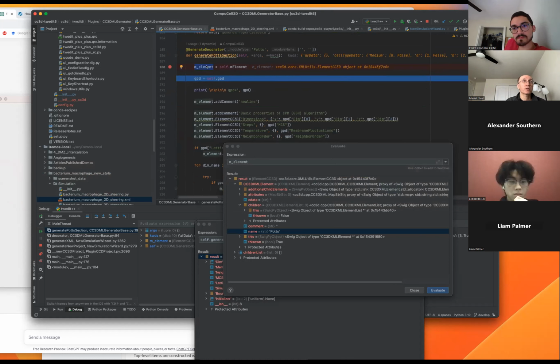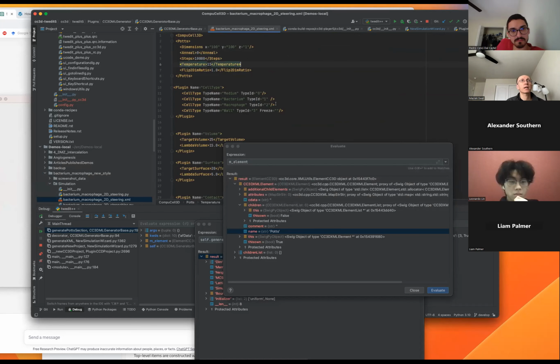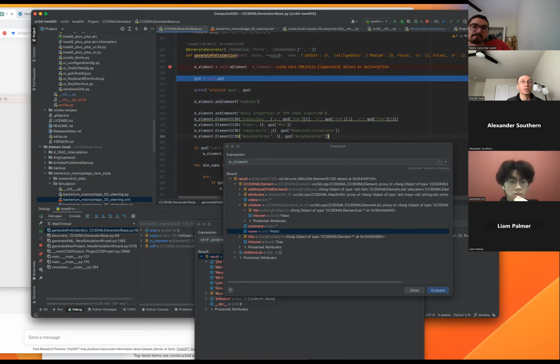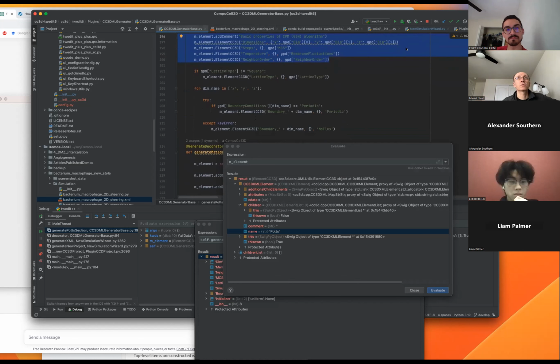So this is a Potts element. We will insert children like dimension, steps, temperature, neighbor order. Let's see how the children will look. We will insert those, and the insertion actually takes place here. I'm going to stop here. I think we are in a good spot. So I'm going to unshare my screen. Go ahead, Pedro, and share yours.